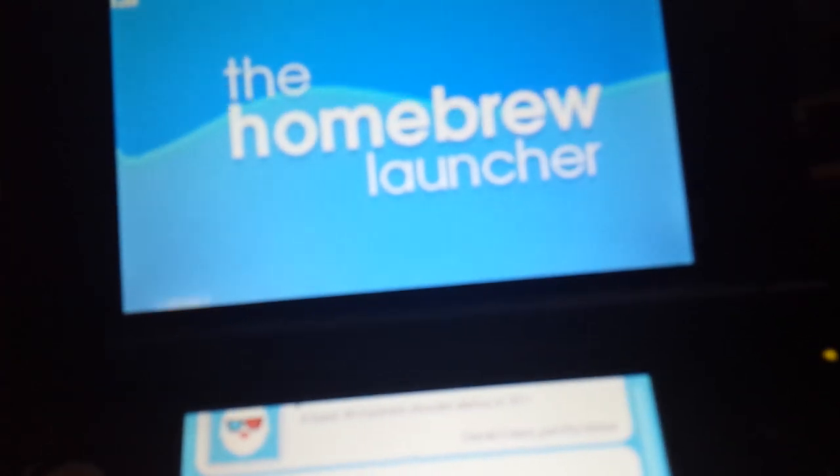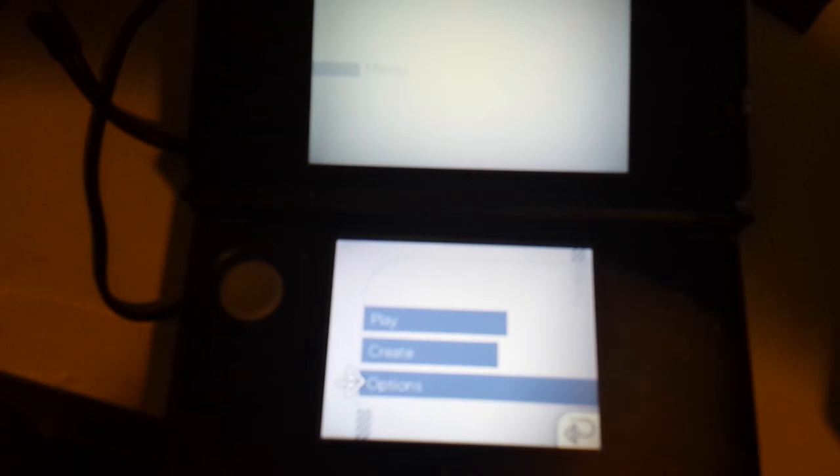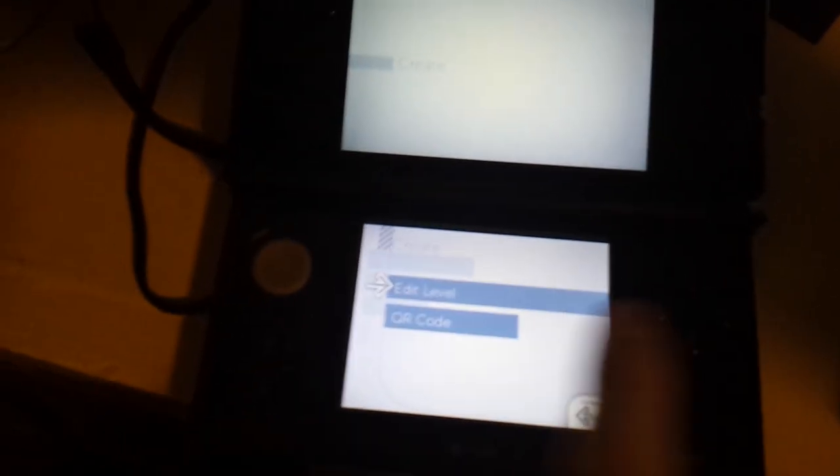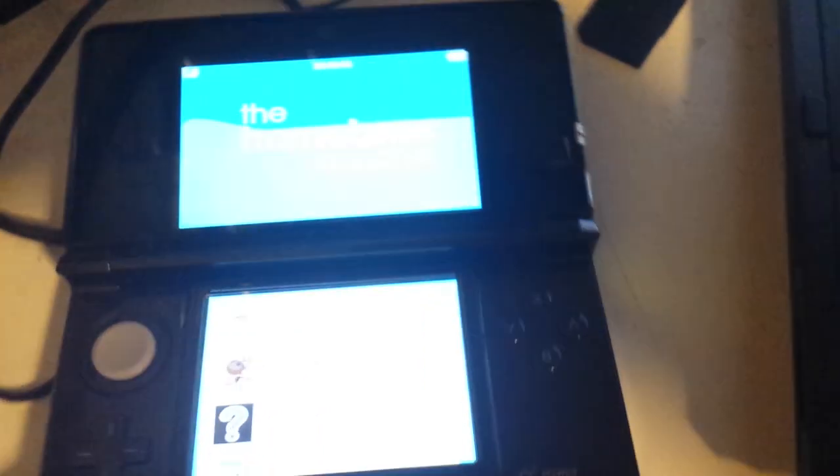So we're just going to sit here for a second, and we're going to go over this copy of Cubic Ninja. It already has the exploit loaded on it, so you can just press the A button and then go to Create, and you can go to QR code. And as you can see, you don't have to scan the QR code every time if you save your game.